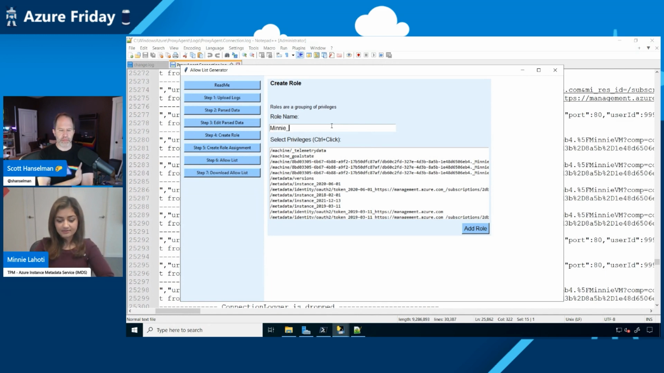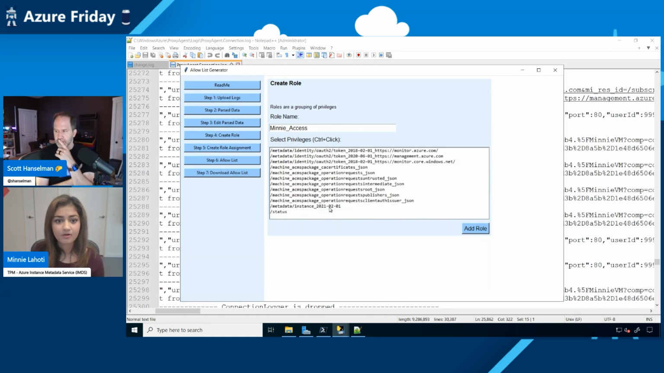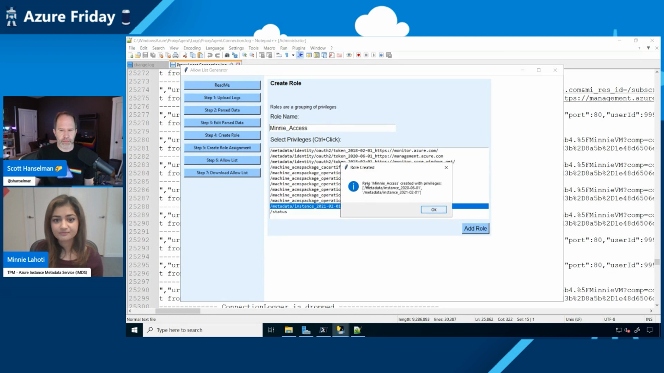So let's say I should only be able to access the metadata instance 2020 or the 2021 IP address, but you can of course select as many as you like or as few as you like. You need at least one. You're going to click add role, and it confirms which privileges or endpoints you are able to communicate with.